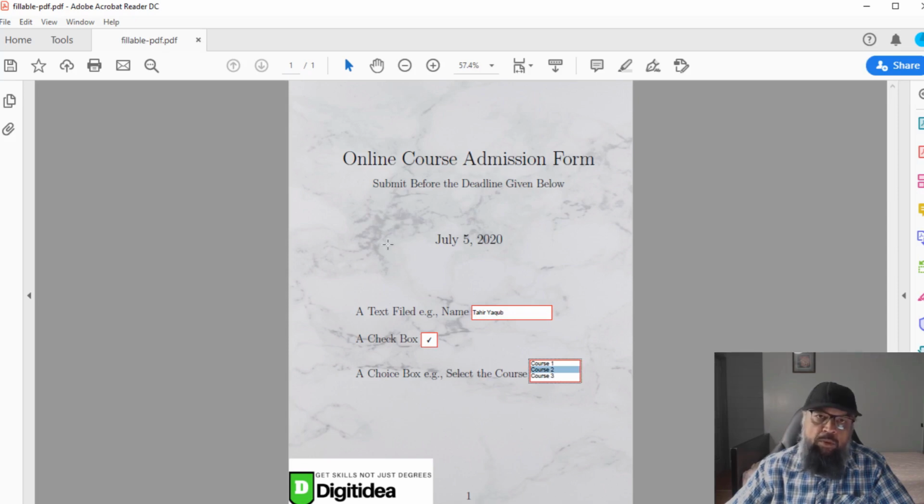Then this form also has a background image, and I will show you how to create this background image. So what I will do is explain a few lines of LaTeX code which is required to create this form, maybe 10 or 12 lines. I don't want to type it, I don't want to waste your time.